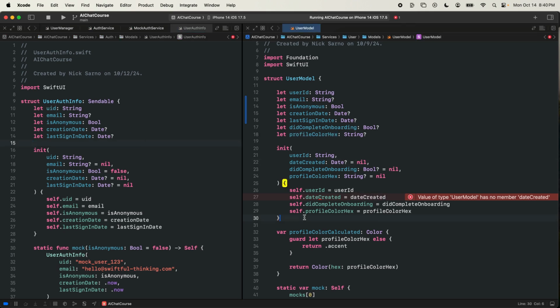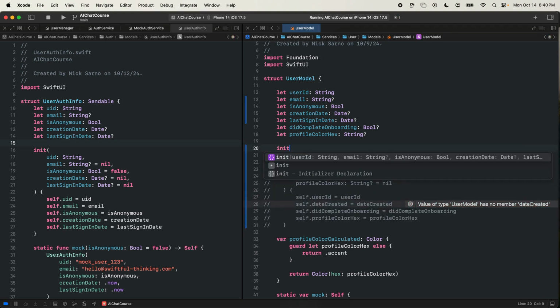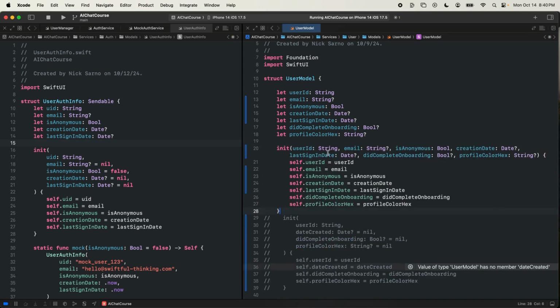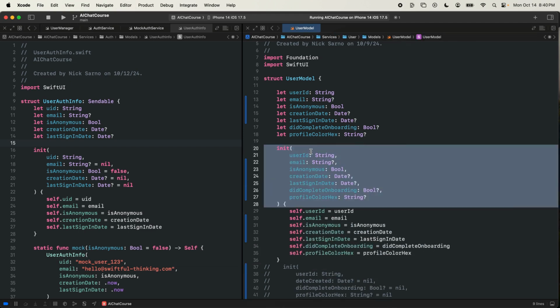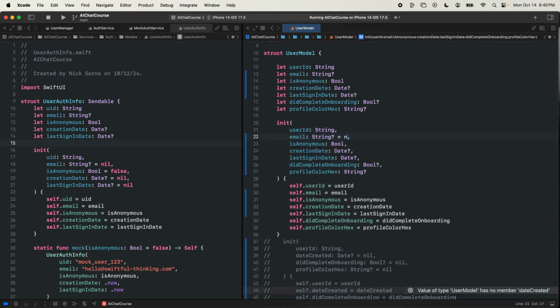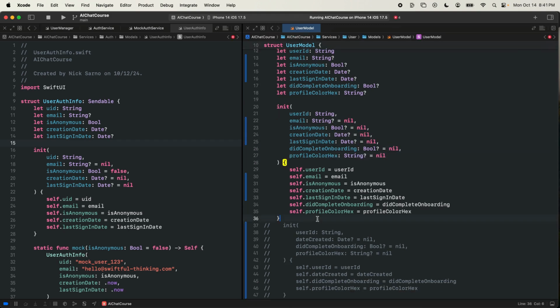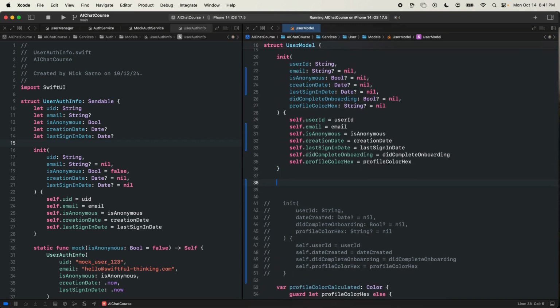Let's update our initializer here. I'm just going to comment this out so that the compiler will give us the new automatically created initializer. Triple click and Control M. I'll give these default values of nil. Let's actually make is anonymous an optional as well. And I'll make all of these nil to start. Cool. While we're in here, let's create one more initializer from the user auth info.